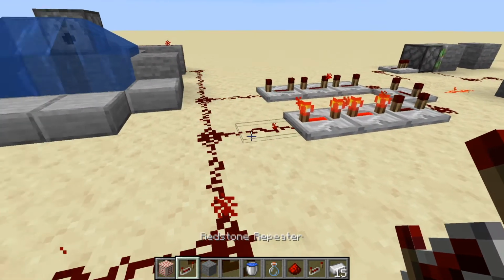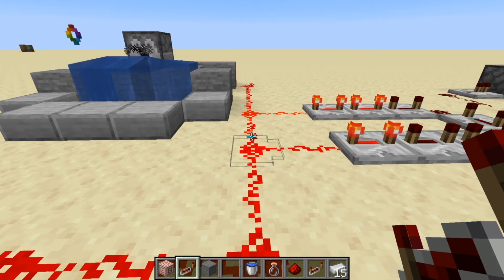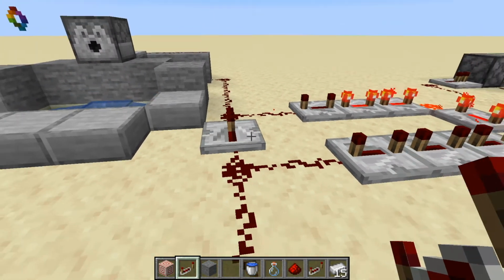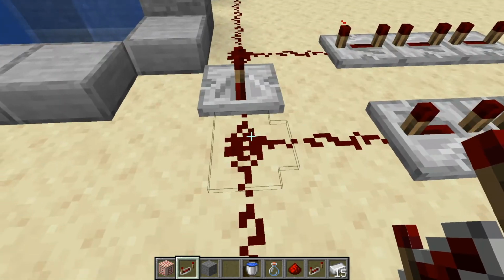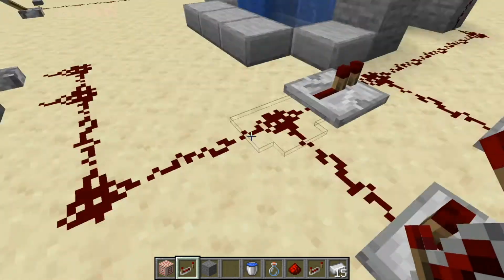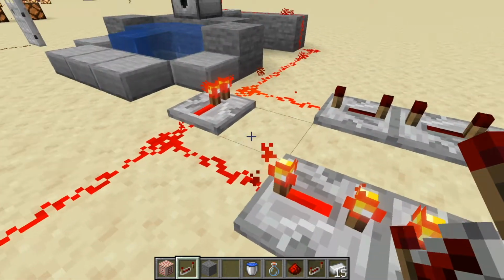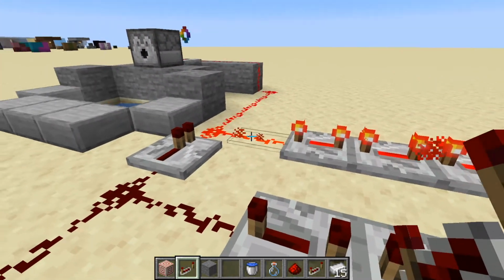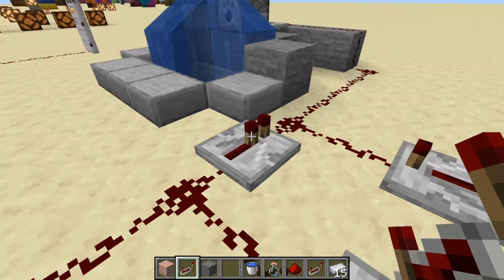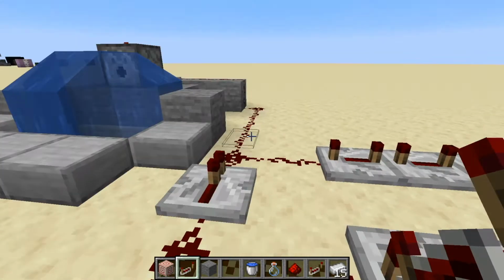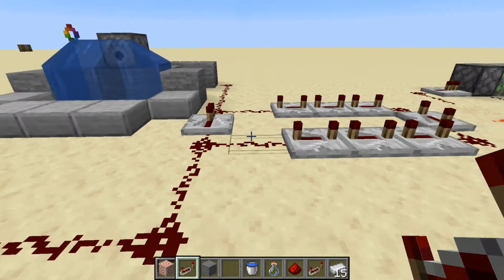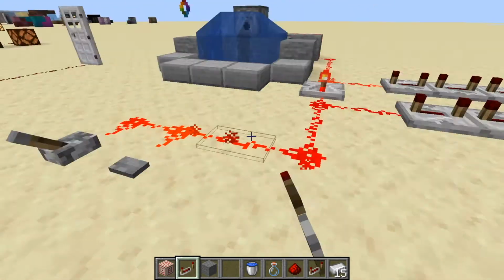Now, when I had a repeater here, repeaters only let signals go in one direction. So when the signal comes through, comes around, and it can't turn left, it can only turn right. So repeaters are one-way roads, basically. So they can be useful in that regard, too.